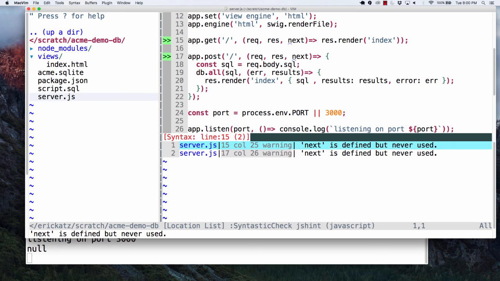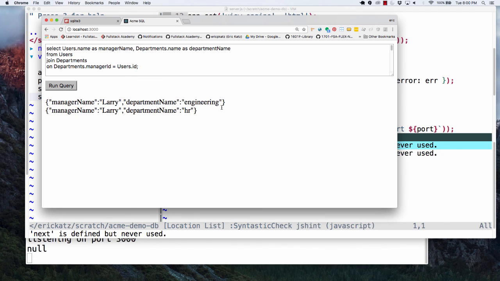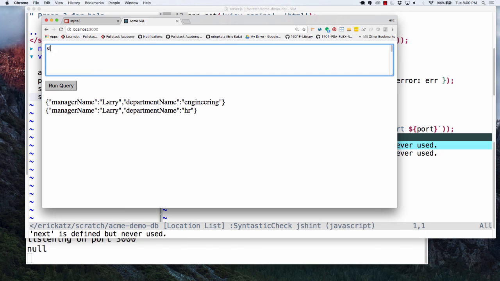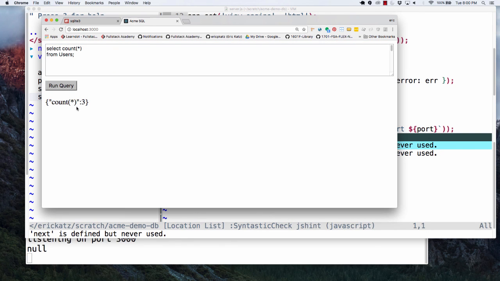I'll throw one other thing out at you, just so you can see this. Let's just say I wanted to do something like select count from users. I want to do select count from users. I could run that. Notice I get a result, but it's only one result. But I could do as number of users.